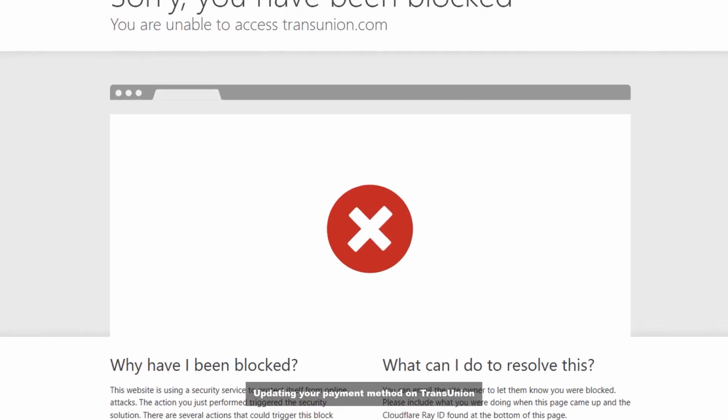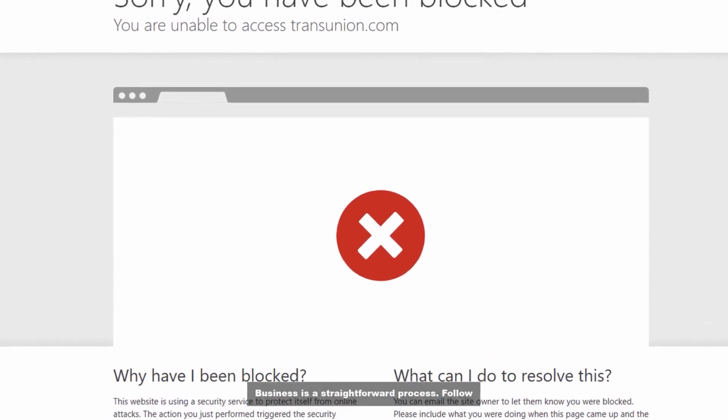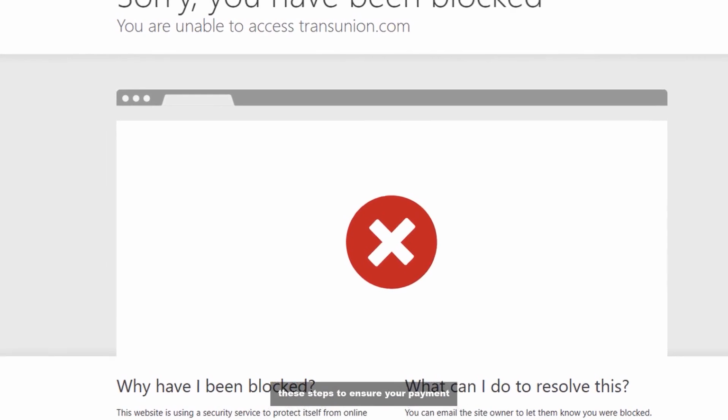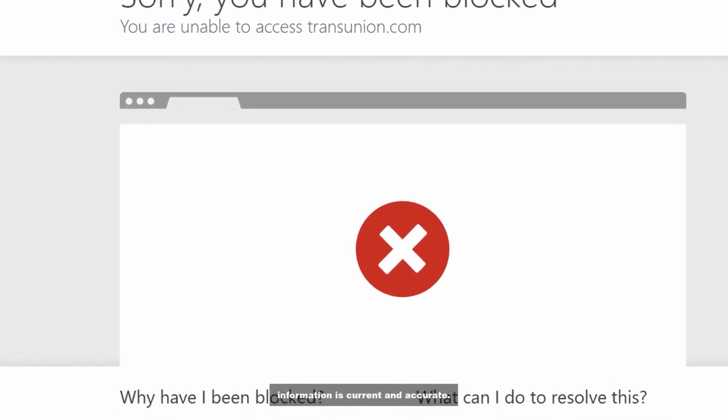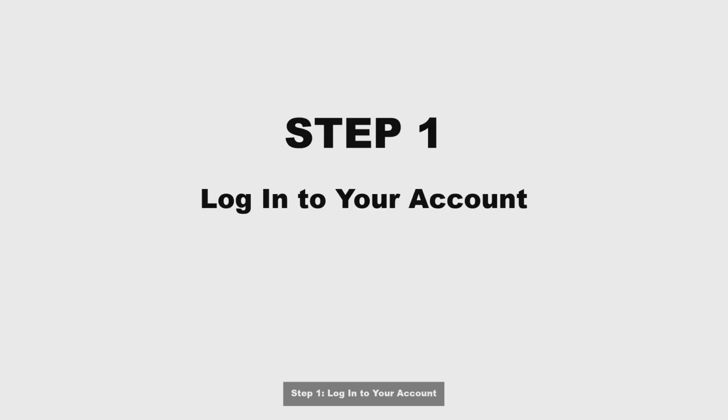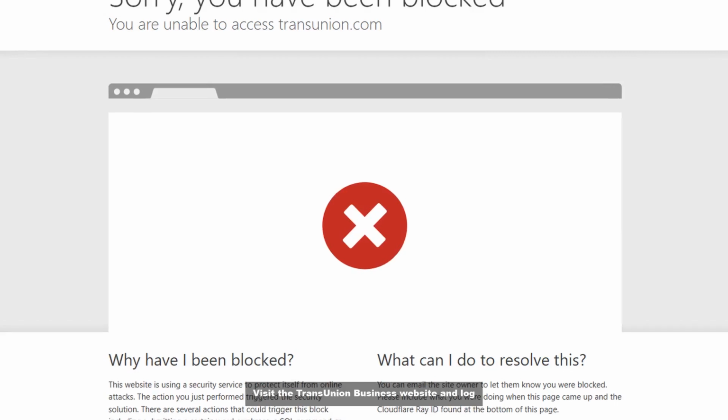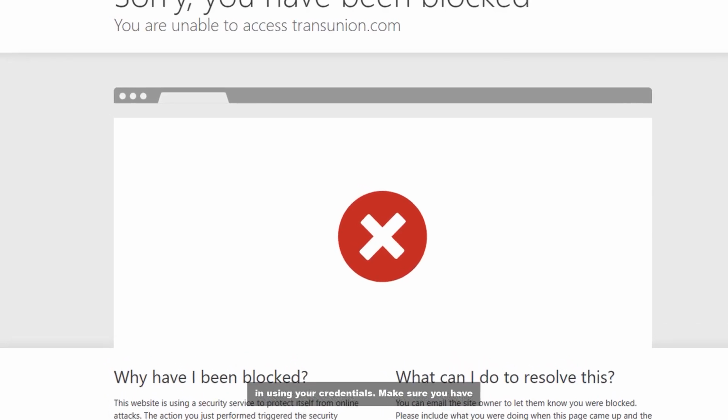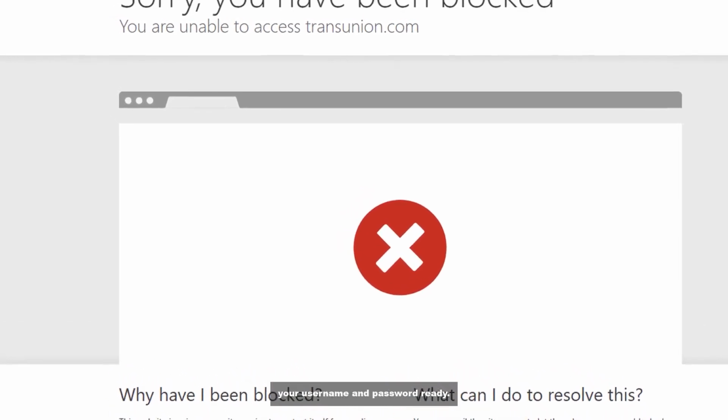Updating your payment method on TransUnion Business is a straightforward process. Follow these steps to ensure your payment information is current and accurate. Step 1. Log into your account. Visit the TransUnion Business website and log in using your credentials. Make sure you have your username and password ready.